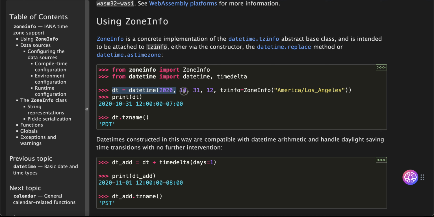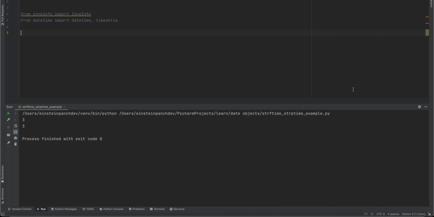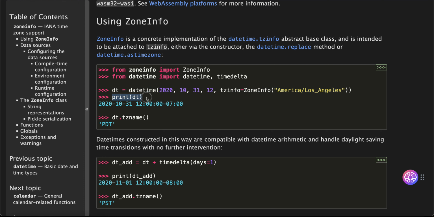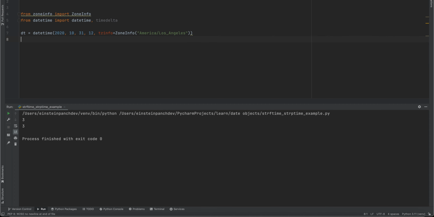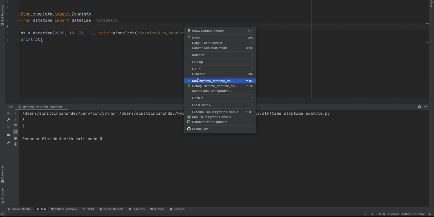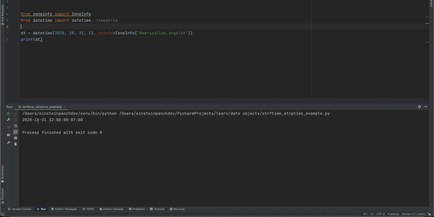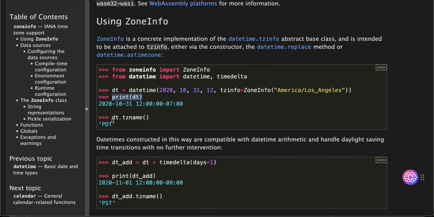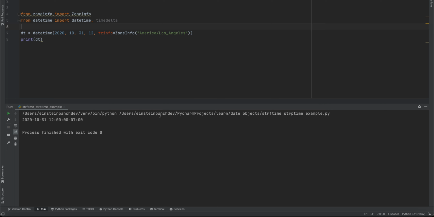Now dt is equal to datetime with tzinfo ZoneInfo America/Los_Angeles. So dt is equal to datetime(2020, 10, 31, 12, tzinfo=ZoneInfo("America/Los_Angeles")). Print dt. If I run it, it prints 2020-10-31 12:00:00-07:00, and dt.tzname().